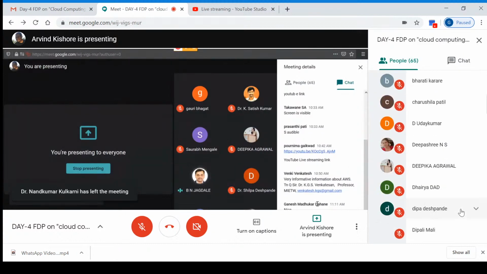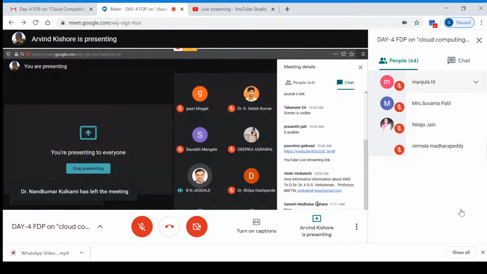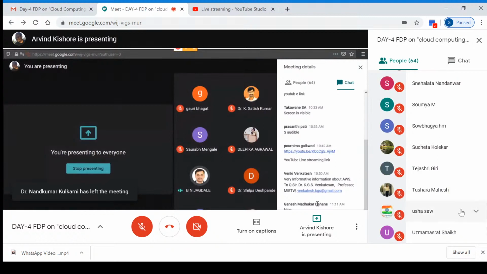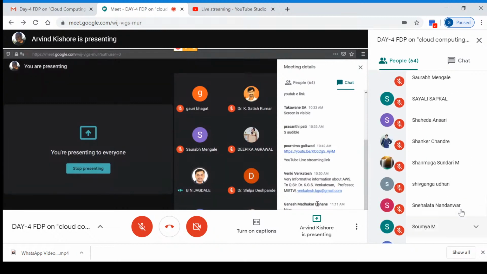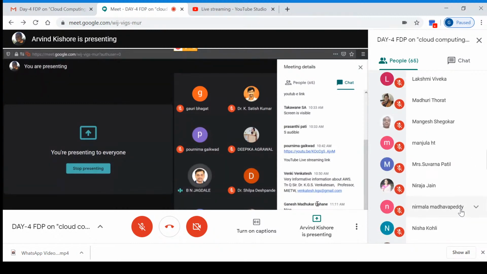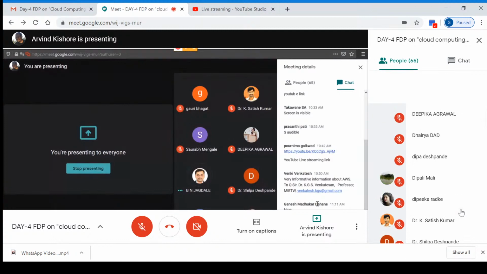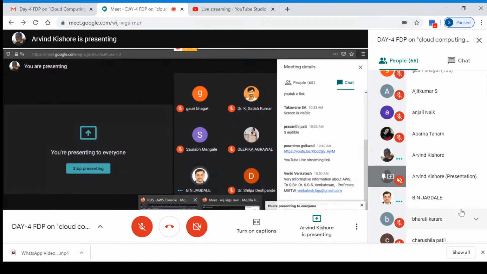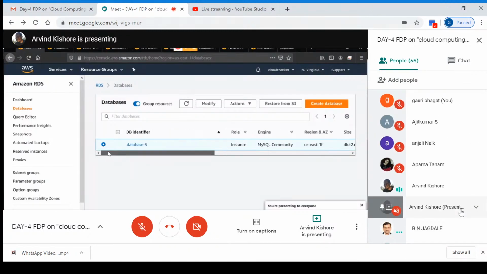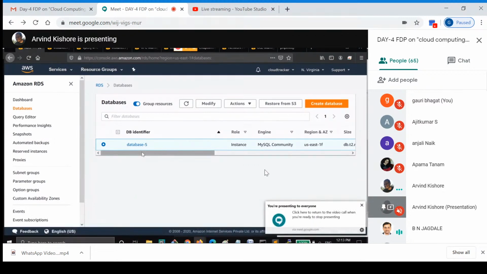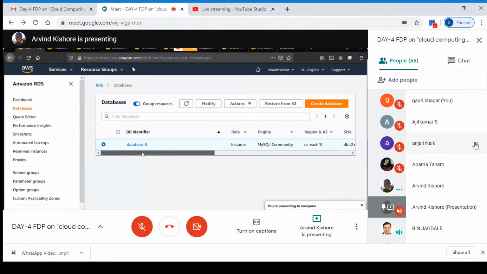Hello. Yeah. I have created the database instance. My database name is blank. Under configuration, database name is blank. So how to create the first database? Okay. So you were saying that this one, DB identifier is blank. DB identifier, DB name. Okay, DB name.